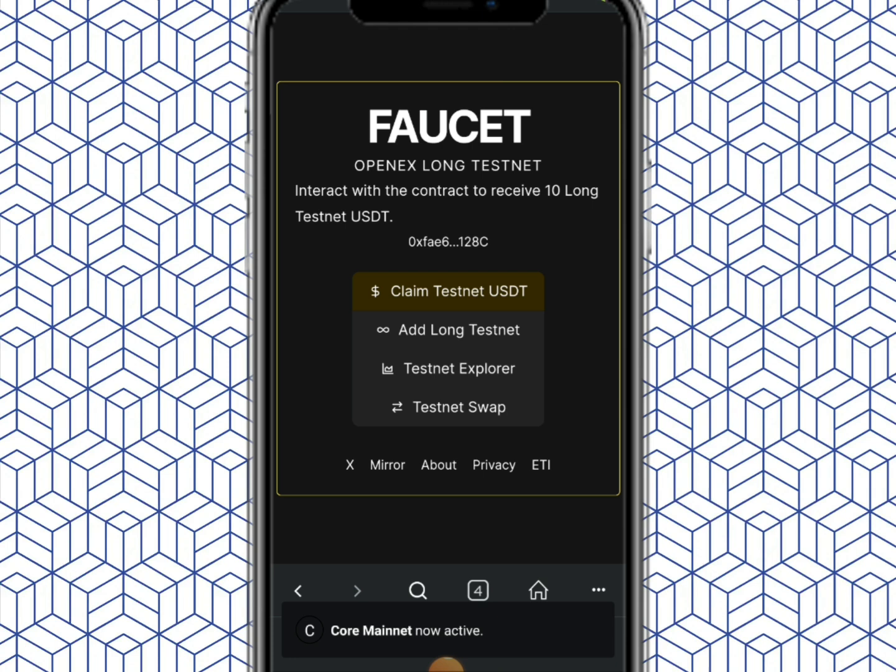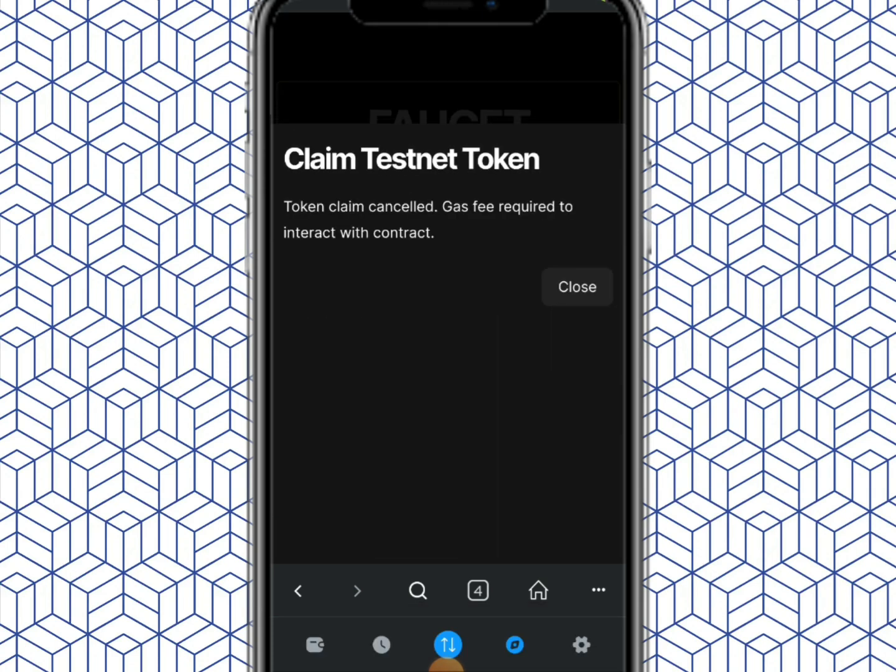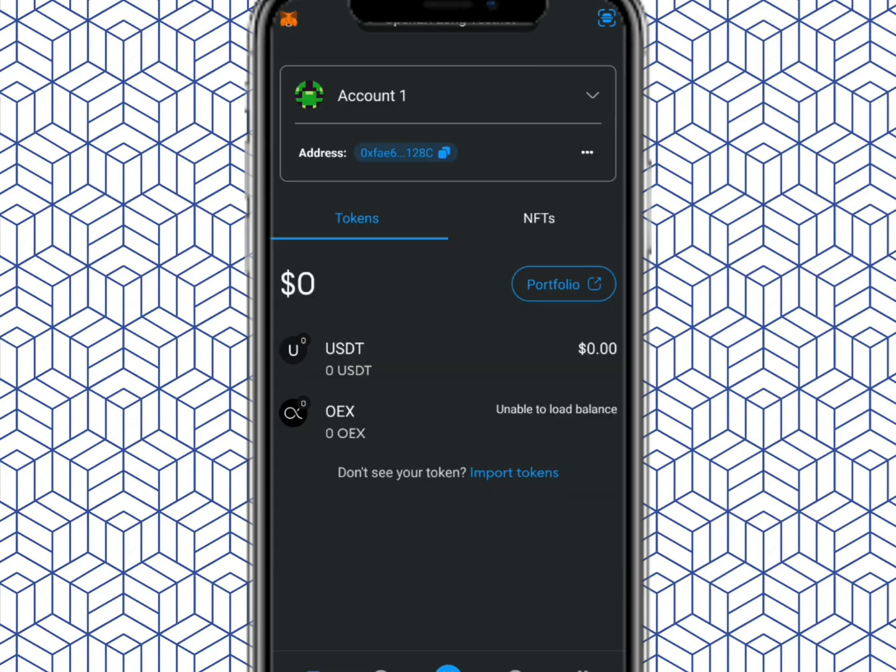Then the next thing to do is to click on claim testnet USDT. Okay, token claim, gas fee required to interact. So before you're able to do this, you have to have at least 0.01 core in your wallet. Because I don't have it, that's why I cannot try it. After doing it, you come to your balance and you'll see that your balance is added. You understand? You see your balance in place of USDT here, you will see 10 USDT.